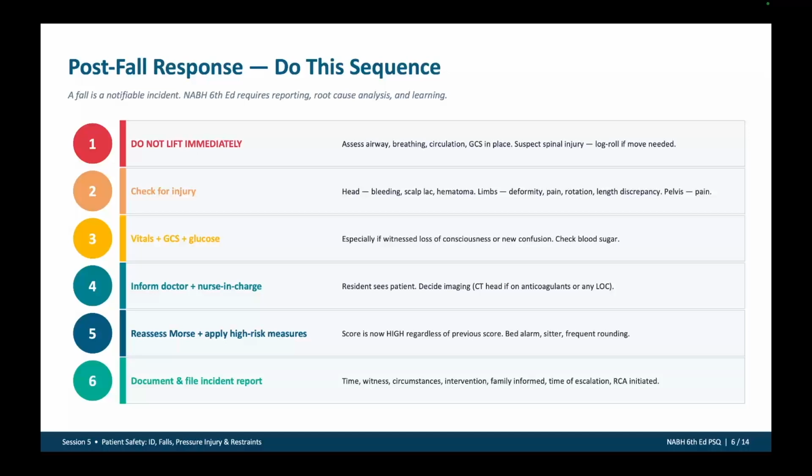So do not lift the patient immediately. Assess the airway, breathing, circulation, and GCS in place. If you suspect any spinal injury, log roll when the patient is being moved. Check for injury in the head, scalp bleeding or hematoma, laceration, and for limbs any deformity, pain, rotation and movement, length discrepancy as well, and for the pelvis if there is any pain.